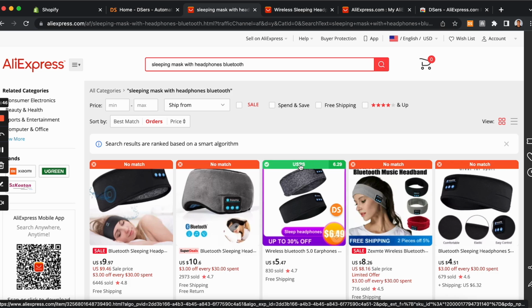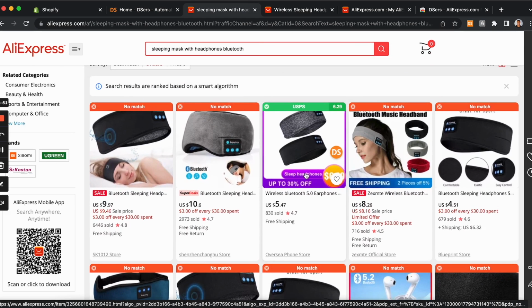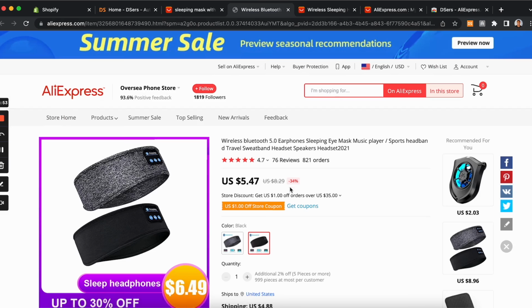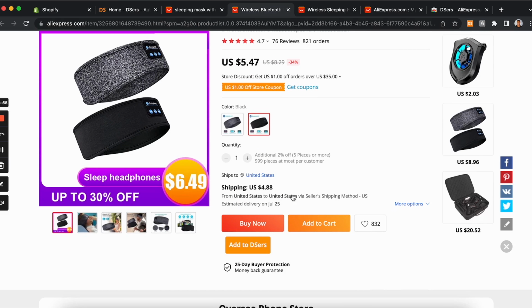So the USPS shipping option is the best option for that. For example, if I click this product, it's $5.47. And as you can see, by default, it's going to have this via seller shipping method option. The date is June 24th right now, so this shipping option is well over a month. If I choose the default shipping option for this product, it's going to take over a month for me, or for my customers, to get the product.